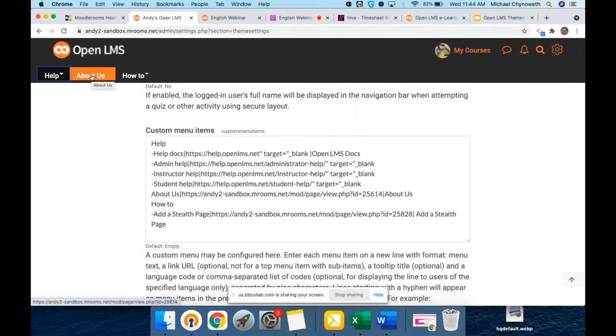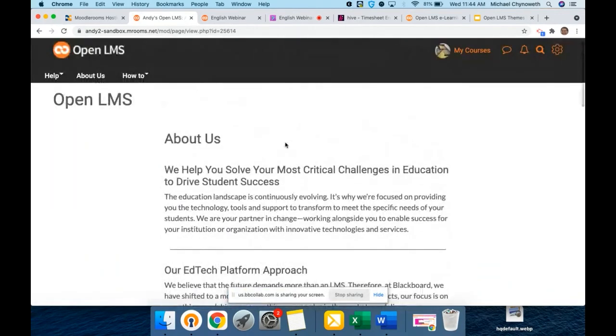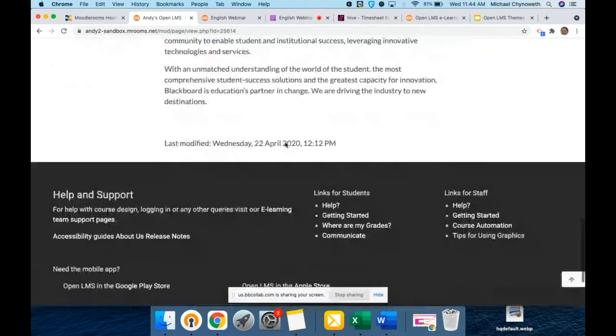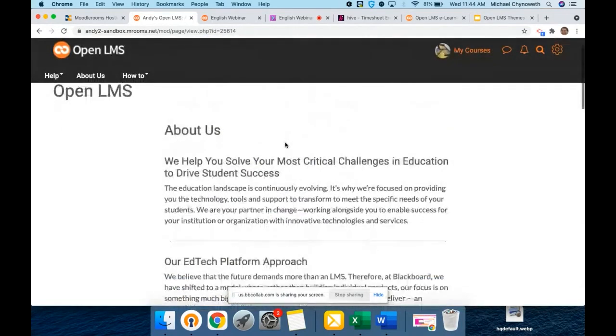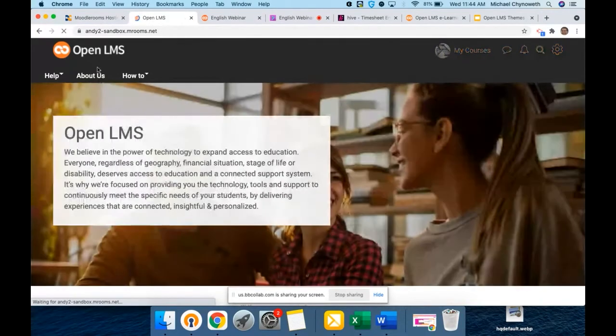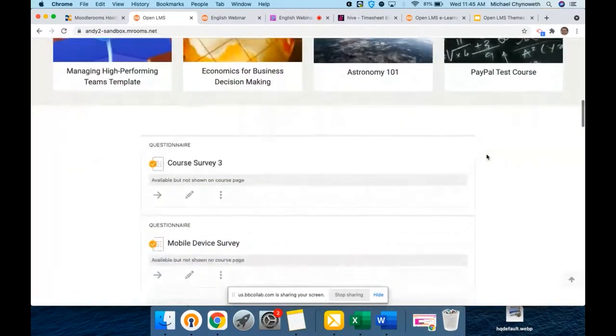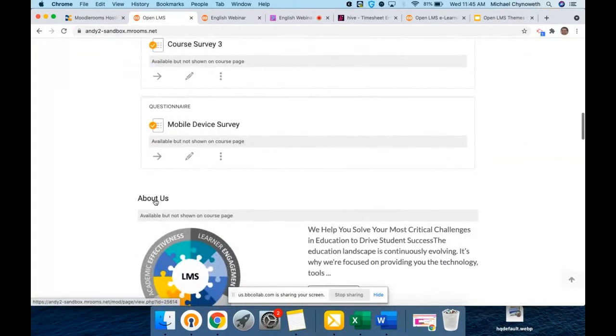The About Us. This is a little trick that some of you might not be familiar with. When I click on the About Us, it takes us to a page within the site. And you might say, well, where exactly is this page? Is this a course page? This is actually a page that we had created on the front page. And if you're familiar with stealth activities, there's a way to add content to the front page. And you can see here the About Us right here.